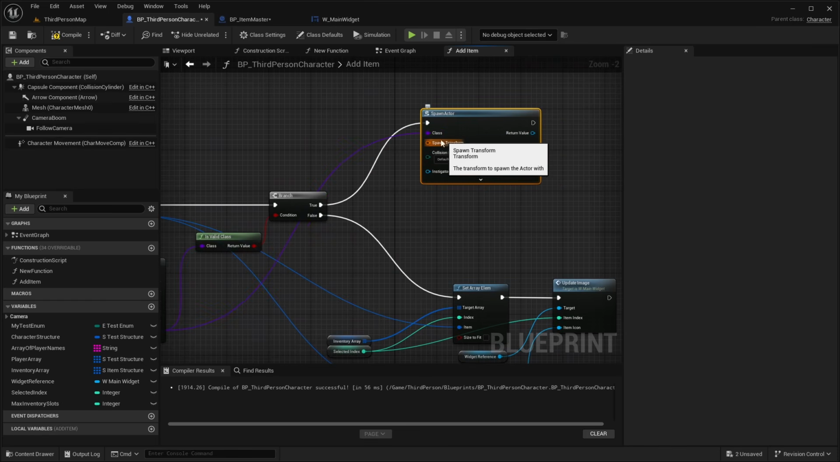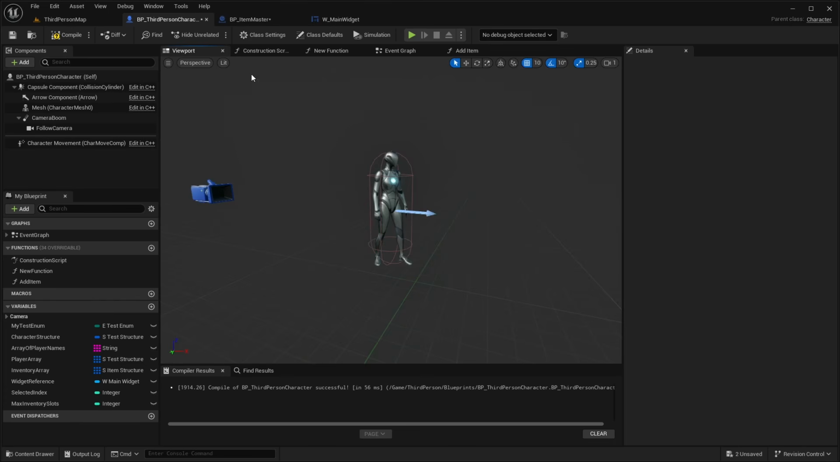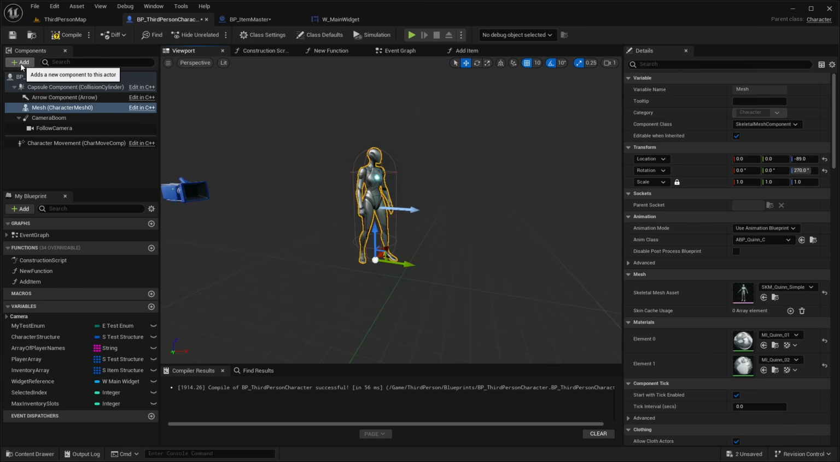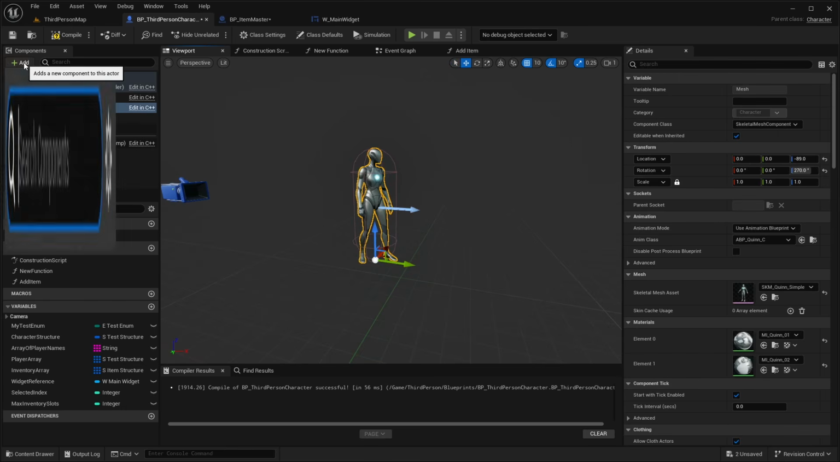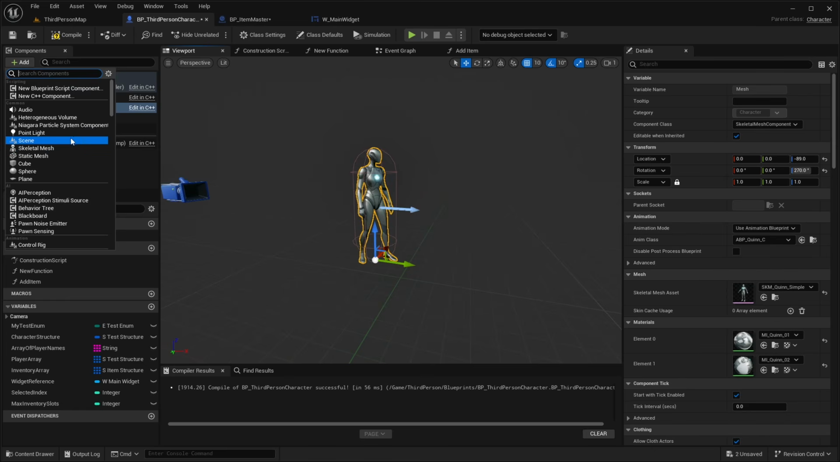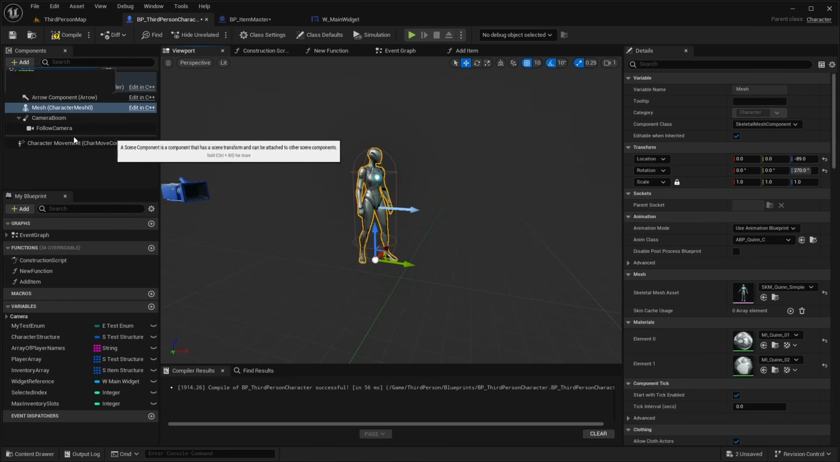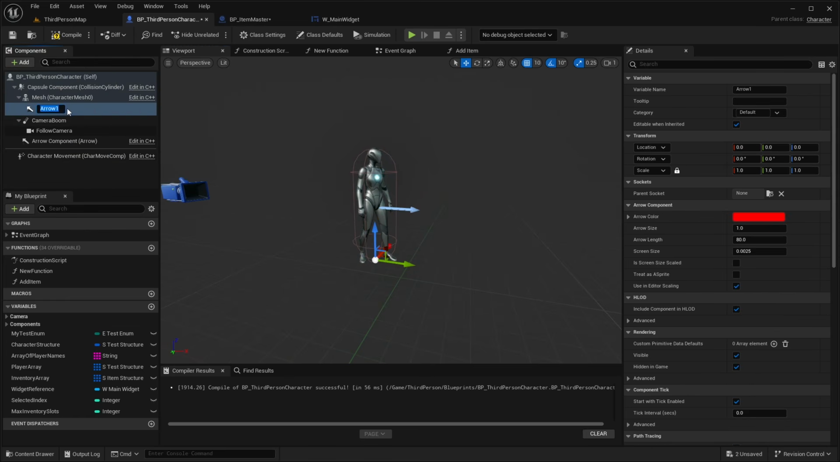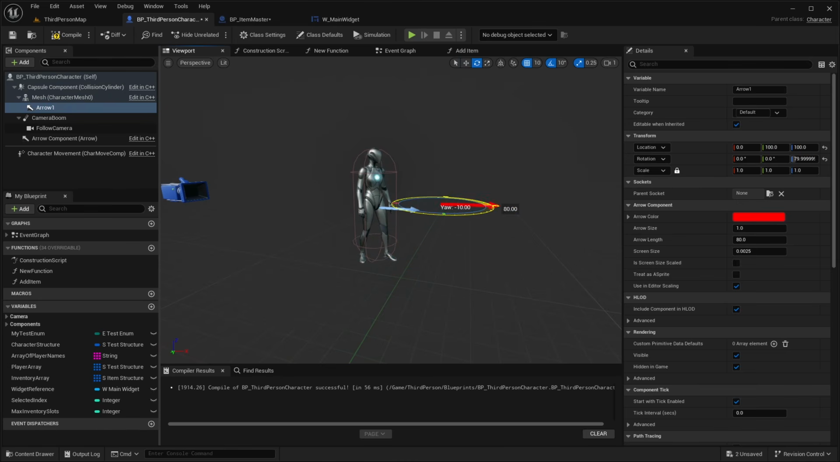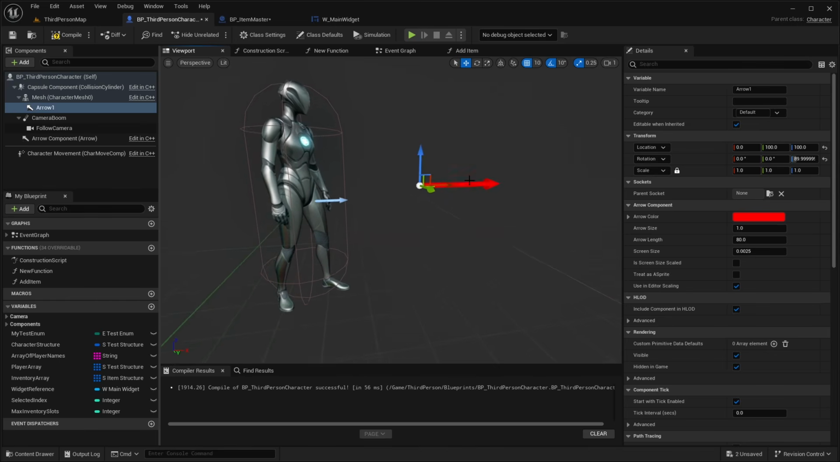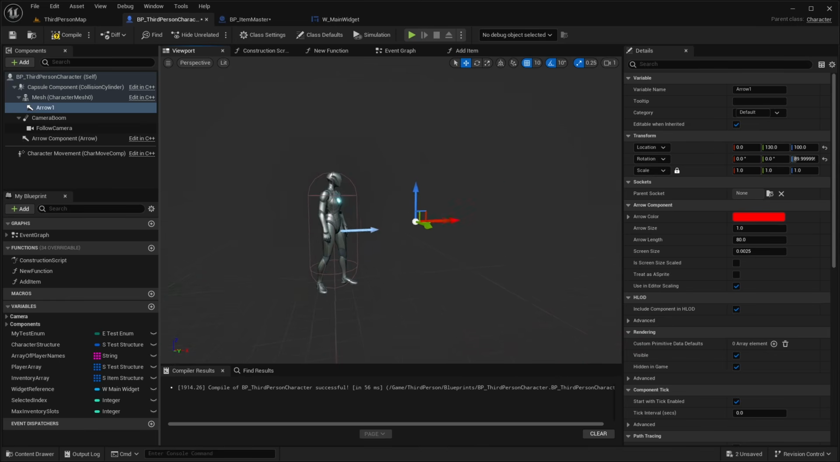Now we have to give a spawn transform of where we want to spawn the item. So what I'm going to do is in our viewport, I'm going to spawn it in front of our character. So I'm going to select our character and add a new component. So let's click the add icon and search for an arrow. So we have arrow component. Select that and move that forward. I'm going to rotate this 90 degrees. So it should spawn the item sort of right in front of the character.